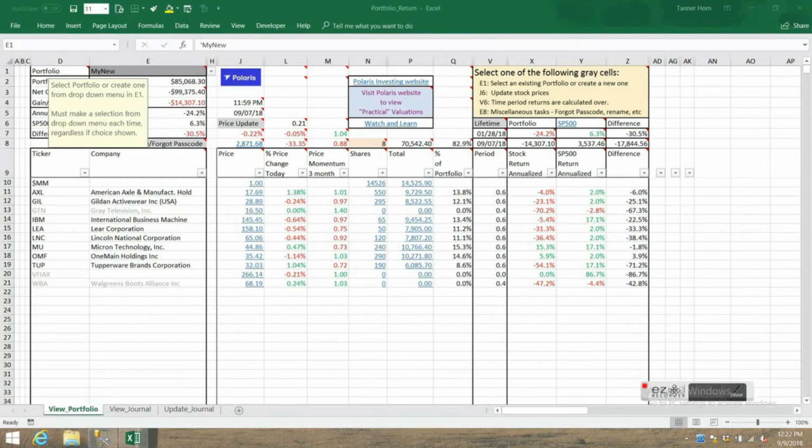This is a video on the portfolio return application. It's a little deeper dive than the overview, going into some features that you can activate, and I'll show you how to go through that.